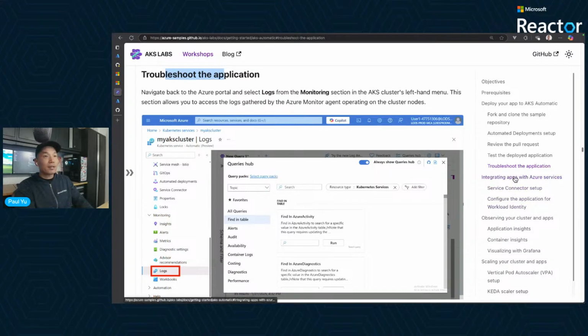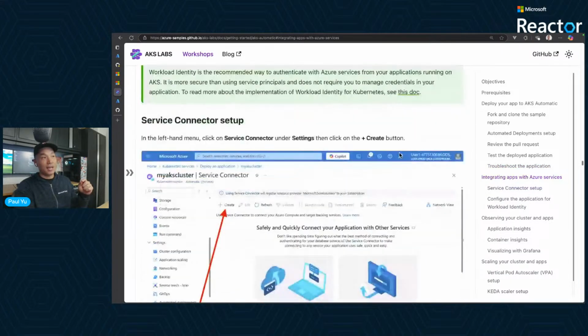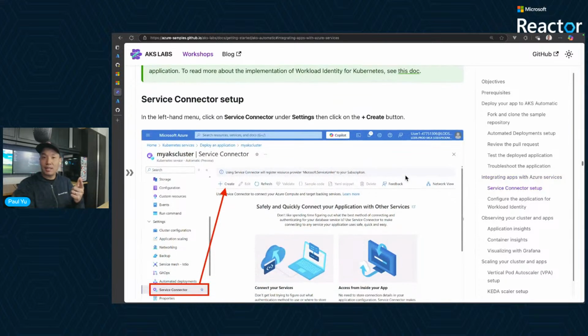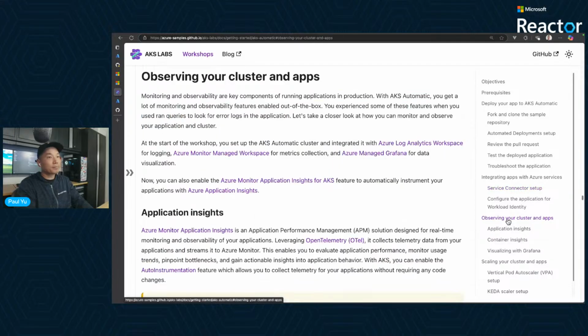And then from there, we'll talk a little bit about integrating with Azure services. Here we can use a feature called Service Connector to wire up the application to the Cosmos DB, right? It does a lot for you, and it does so in an automated way. Again, Service Connector is not AKS Automatic specific. It's all of AKS, okay? So the stuff that you learn here, if you already support AKS clusters, you can use it there.